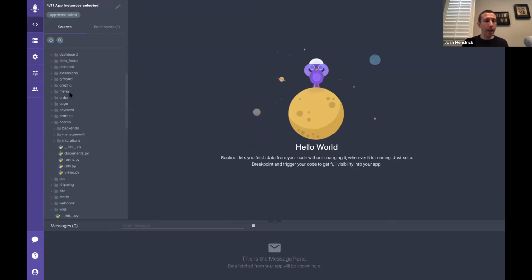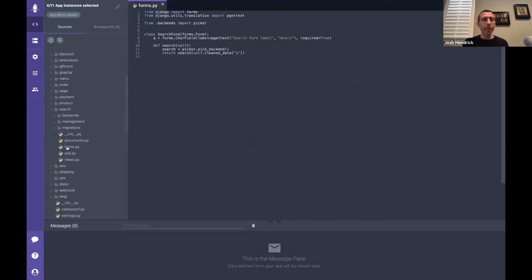I can see my source code here. You'll note that source code never goes outside of your network. It never comes to Rookout. That stays within your network. You can come to a specific line of code. I'm gonna choose the forms Python class, and I'm gonna set a breakpoint in the search form class. So any time a user searches for a new item in our e-commerce store, we'll go and collect data from it.